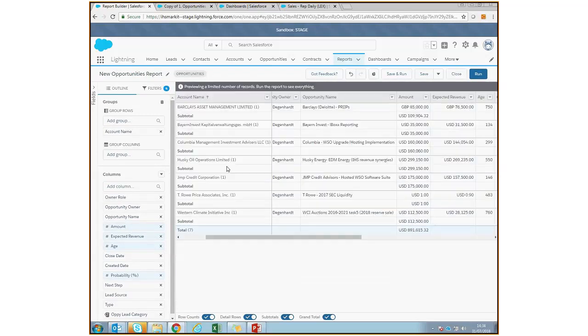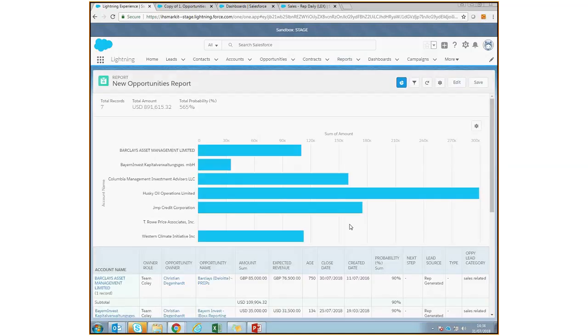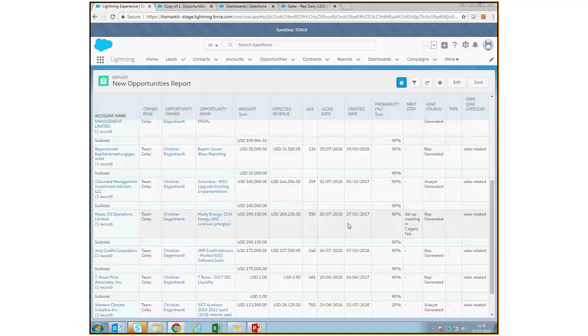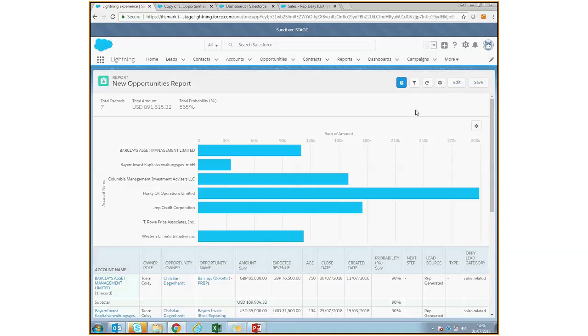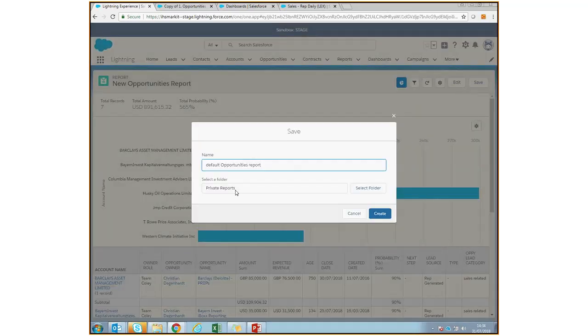Now, maybe we just want to see the list and we don't want to see the subtotals here, a bit annoying. So you can always run a report when you're almost ready to show it. And there are a few more functions you see at the top of the report, right? So as with everything, when you create a new thing, you should save it, right? So when you hit save, it'll ask you where you want to save it and what you want to name it. Okay, so let's save it as opportunities report 1 and in my private reports. Okay, so that's now saved.